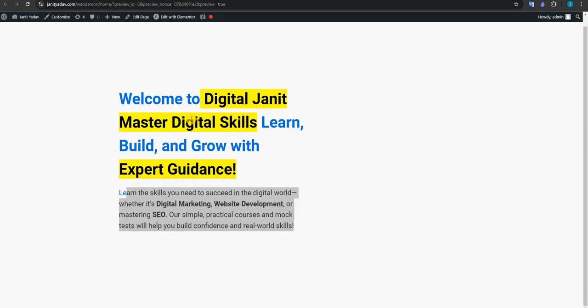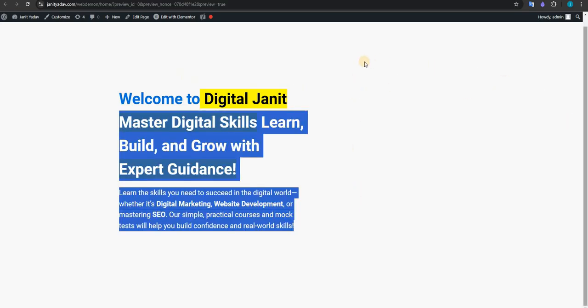So this is the first page that we have created here, and on the right side we will have a contact form, which we discussed in the previous video, like how we can create a contact form and how we can add it into the main page.